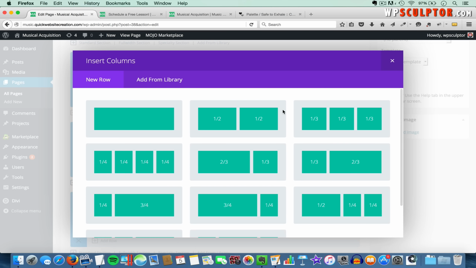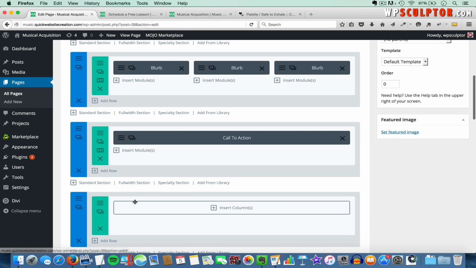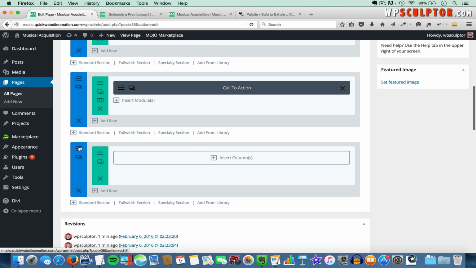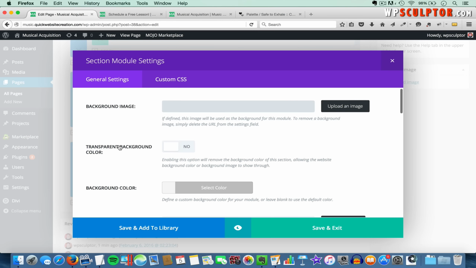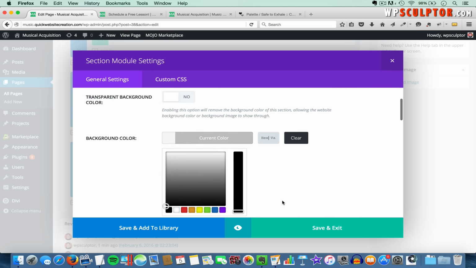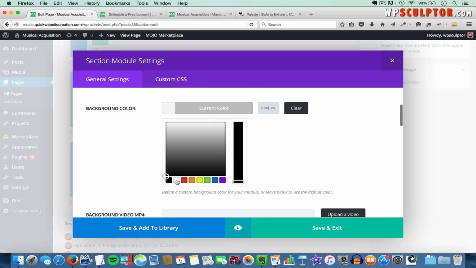And before I add a column, I'll exit out of that. I do want to change the background color, so I'll click on the Section Settings button there, and I'll click on Select Color next to Background Color. And then let's scroll down, and I'm going to start with white, so I'll click on white, and then I'm going to click, hold, and drag, and move this down just a little bit, just barely, and you can see the hex code is now F7F7F7, and all I want is just a very subtle light gray, so I'm going to leave it at that, and I'll go ahead and click on Save and Exit.